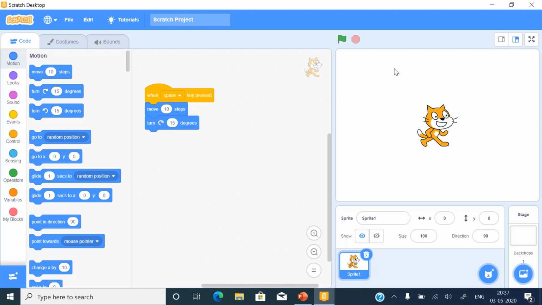The area where my cursor is right now is called the stage. The white area behind the cat is called the stage. This is the background of my output screen. You can also call it an output screen, but here I refer to it as a stage. And the cat you see here is called an element or a sprite. We have various elements or sprites which we can use. You can come down here and choose a sprite.